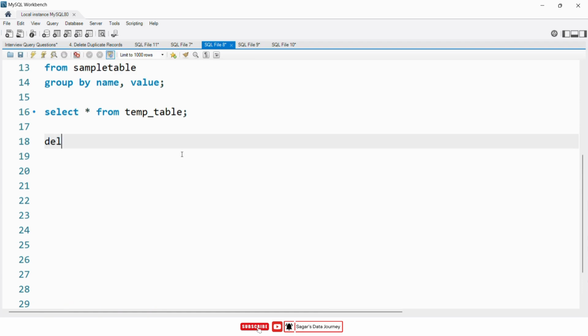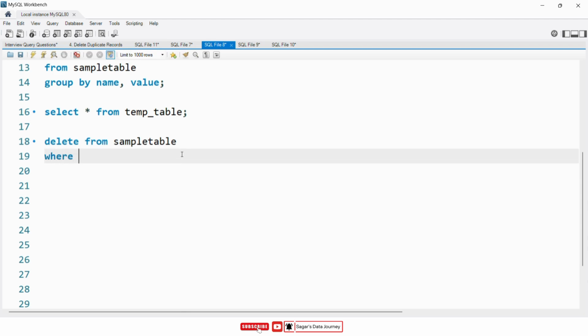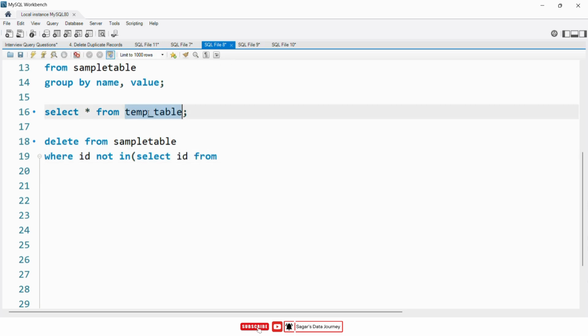So using this record, now we have to delete the duplicate records from the sample table. How? Using a delete statement. Delete from the sample table where ID not in, and I will use a subquery: select ID from this temporary table. So let me execute this one.